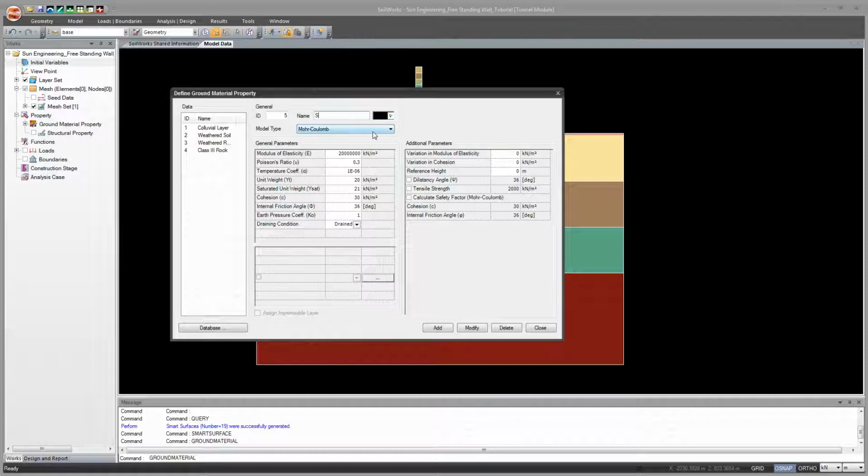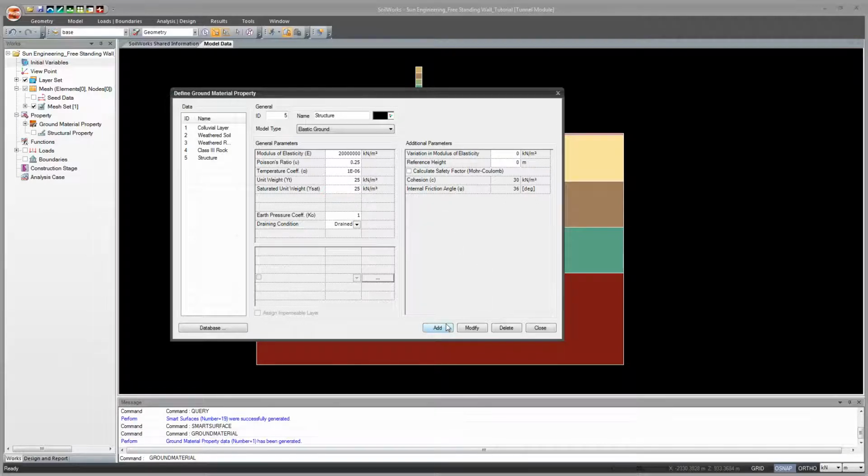I'll make it a structure. I'll name it structure. And then it'll be an elastic ground property. Okay, so 20,000 kilonewtons per meter. Poisson's ratio, let's make it 0.25. And then unit weight and saturated weight, let's make these uniform. So let's make them both 25 kilonewtons per square meter. Okay. And then I'll just click add. And as you can see, structure is now added to the types of material properties that I could assign.